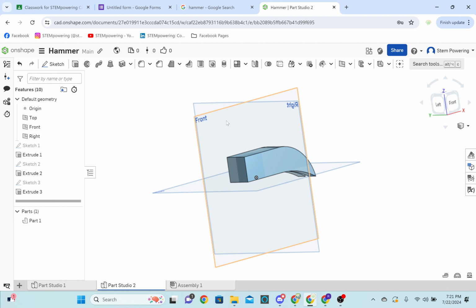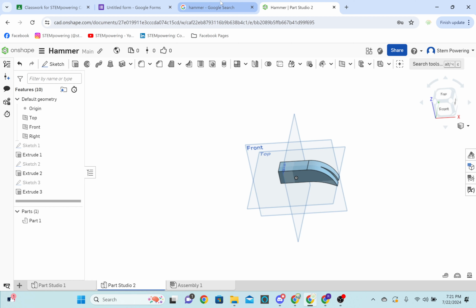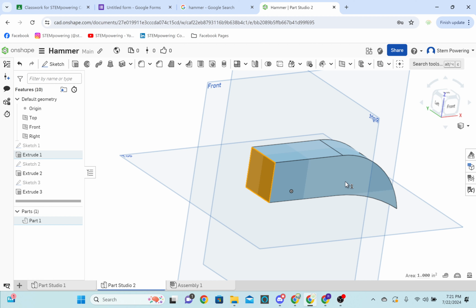Okay. Now continuing on. What do I want to do next? Let's see. Okay. I'm gonna see if I can try to get this part right here done. So for that part, this is where I was thinking of using a loft. Yeah, I'm using loft.